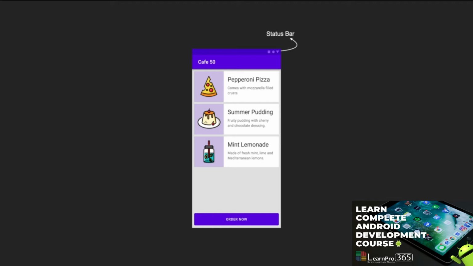And the second one is the app bar. This is part of our app, but it is not necessarily part of our XML file. So with the XML file, you design the rest of it, but as an app developer, you have control over what you show in this app bar.